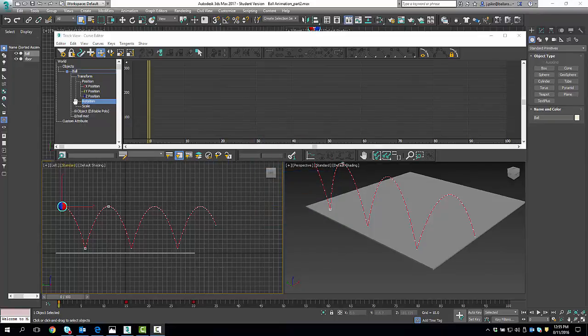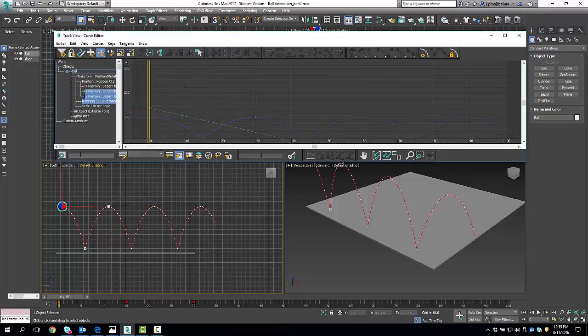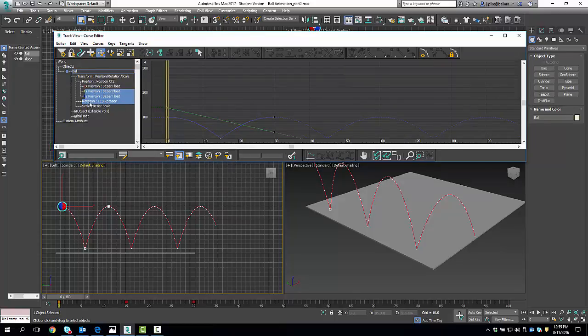Okay, with the single rotation one selected, which it should already be, we can't see the controllers there, so you can turn it on. Go up to where Filters is, click on that, and tick Controller Type just here on the left, press OK, and you'll see now that we have Rotation TCB just here.